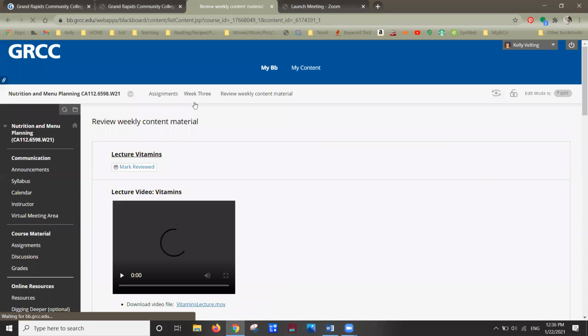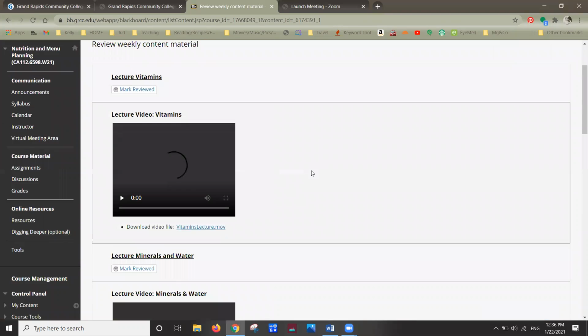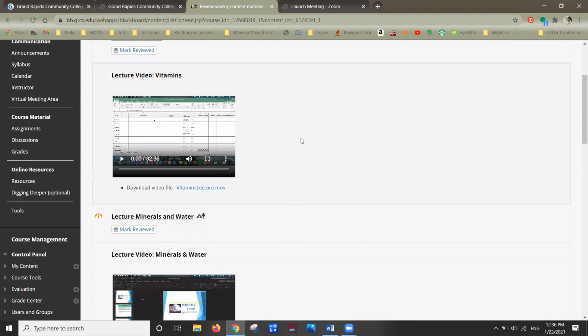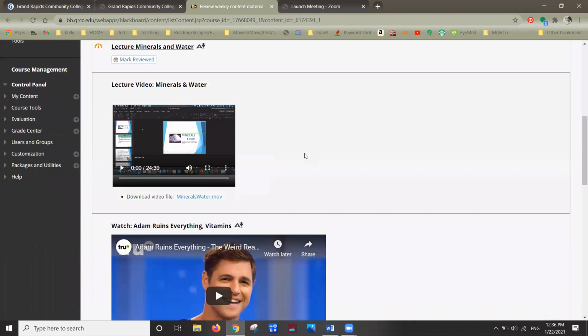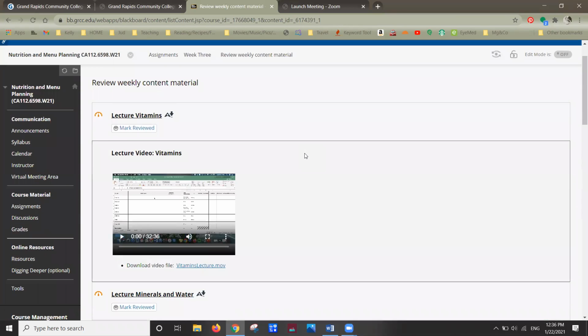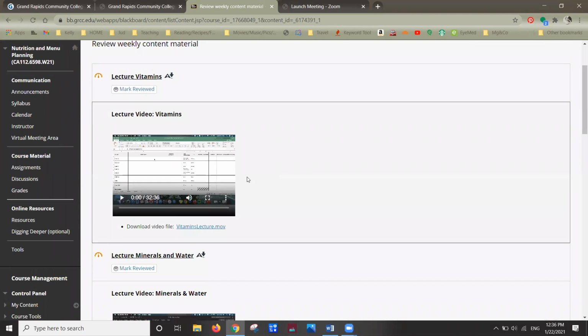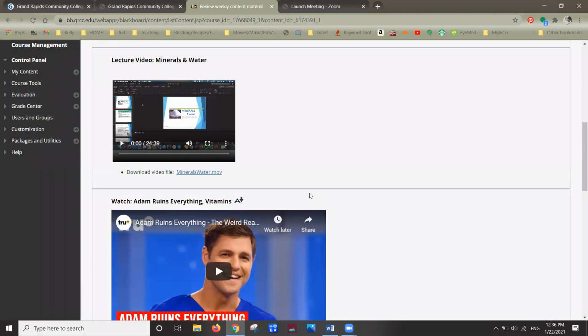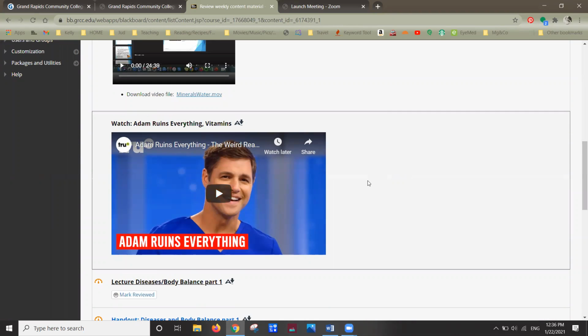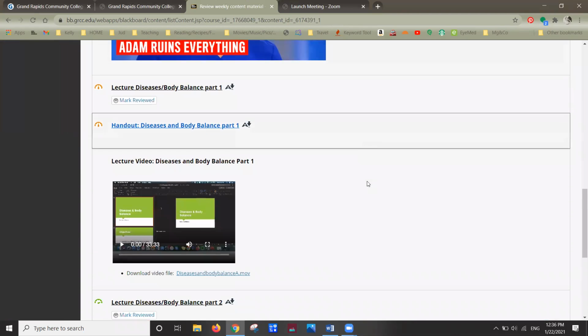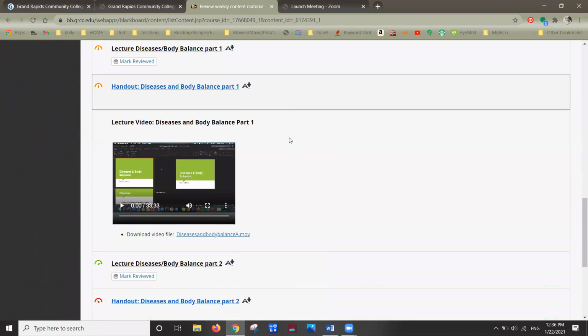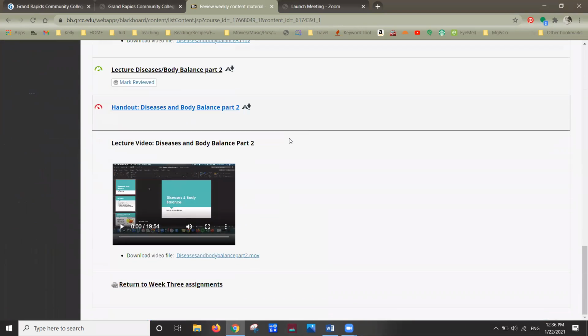Then you'll be going to the weekly content material, and here there will possibly be handouts that you can use, or PowerPoint materials you could print out if you want to take notes on. And then there'll be videos for you to watch about the content, and other videos that I think are applicable. Here's a handout for the diseases and body balance section. The handouts are optional, but they're fill in the blanks that may make it easier for you to collect your thoughts and your notes for the quizzes at the end of the week.